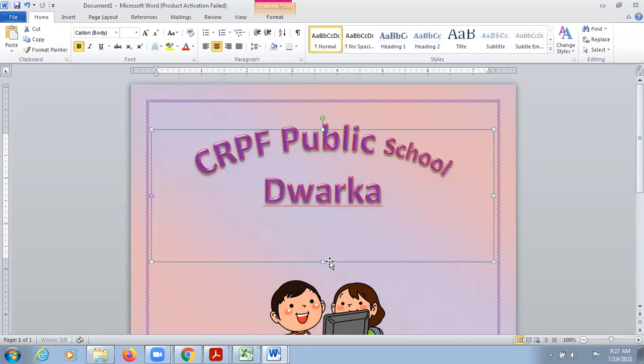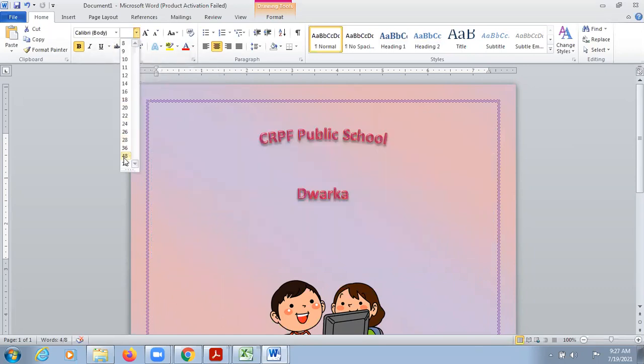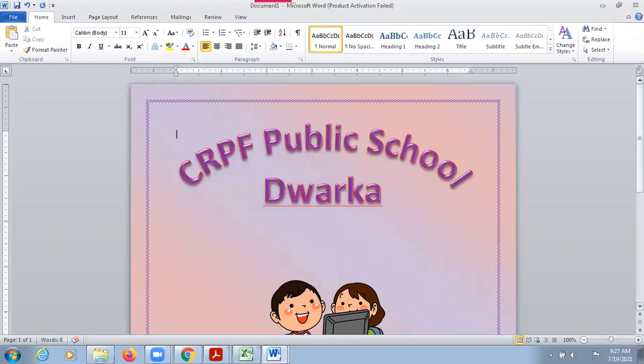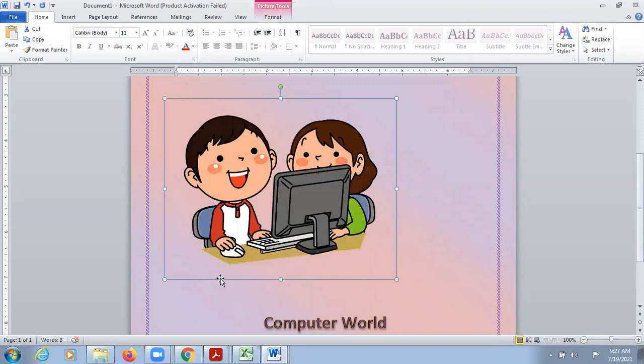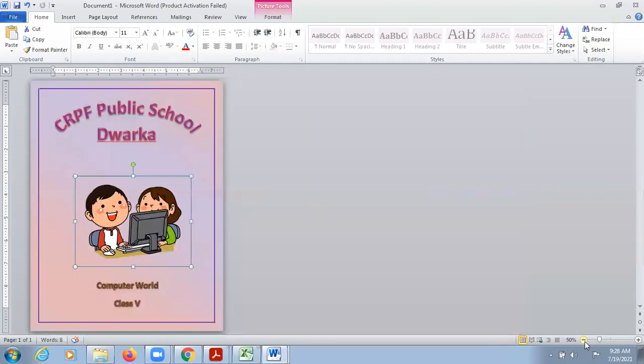And now we can increase the size of this again. Size of school is comparatively smaller than the other one. So select your whole text and choose the size. Okay. And now you can increase the size of the image and you can place it like this. Let's check now how it is looking. So this is my cover page of the book.